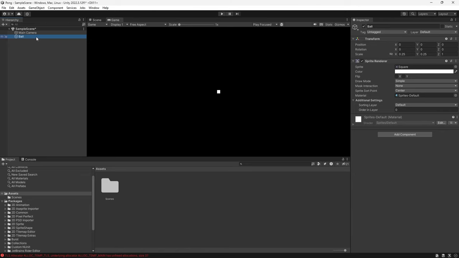Now select your ball in the hierarchy and press Ctrl or Command D to duplicate it. Rename the first one to paddle by pressing F2 and rename the second one to paddle 2 by pressing F2 or Enter on Mac.